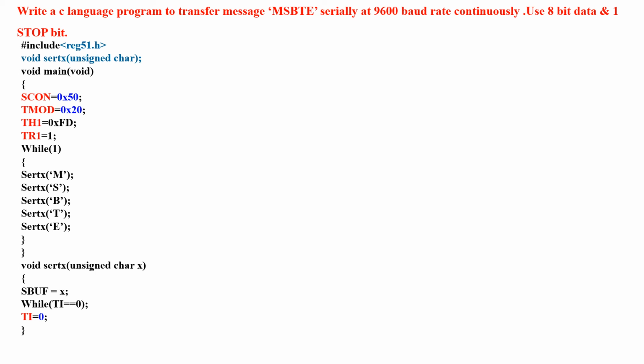Before going to the main function, we need to define the string operation, because we are going to transfer the MSBT string. So we need to initialize this string before starting the main program. To initialize this string, void string operation is used. Then start the main program by using the main function, to start the serial communication program.